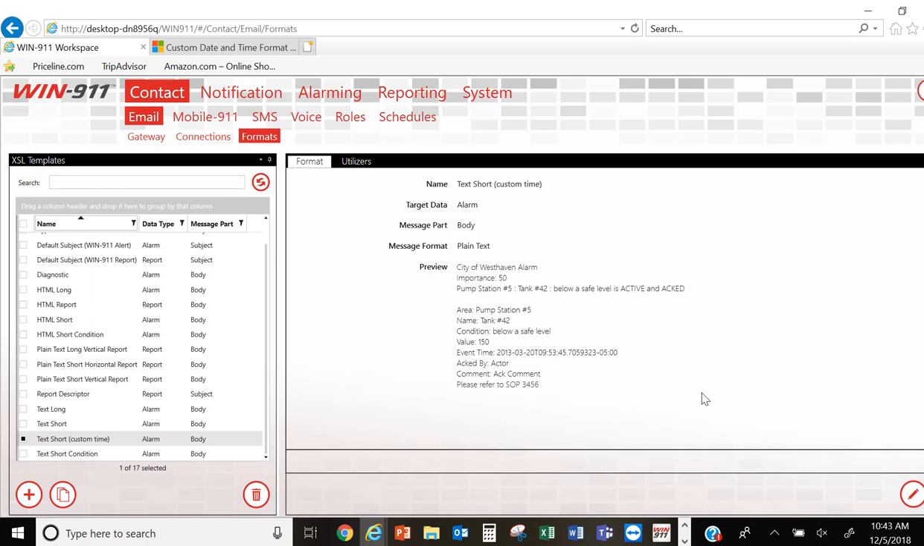And as that updates, we'll see I've got my City of West Haven alarm at the top now. I've replaced my label for severity with the word importance. And down at the bottom, I've got that note to operators to refer to SOP 3456. Okay. Let me jump over to HTML now.